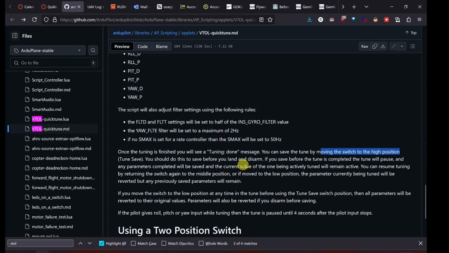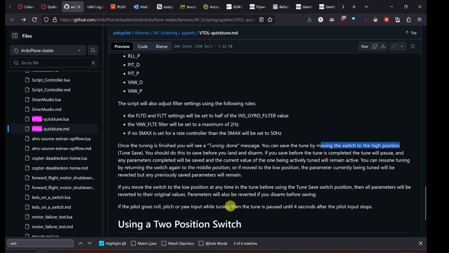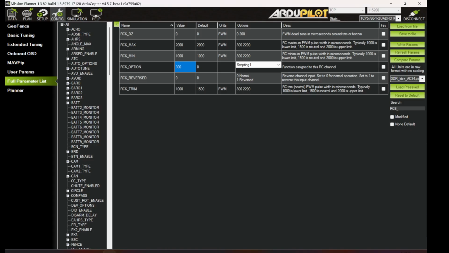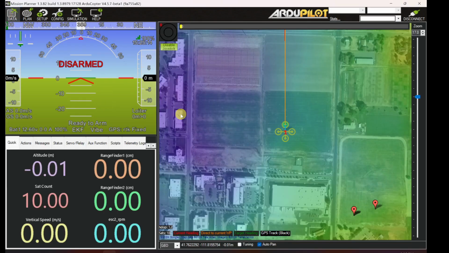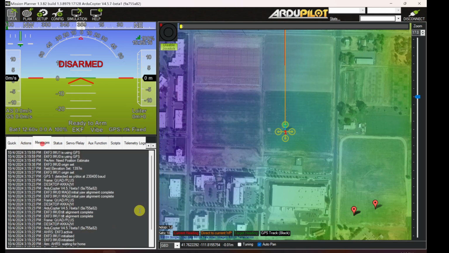We went over some other notes about what happens if you land it before you switch to high or if you move it out of the middle and stuff in the other video, so I'm not going to go over that right now. Let's go back over to Mission Planner, go to our main data page here, and we're going to go to messages so we can see the messages come through as we're doing the quick tune.